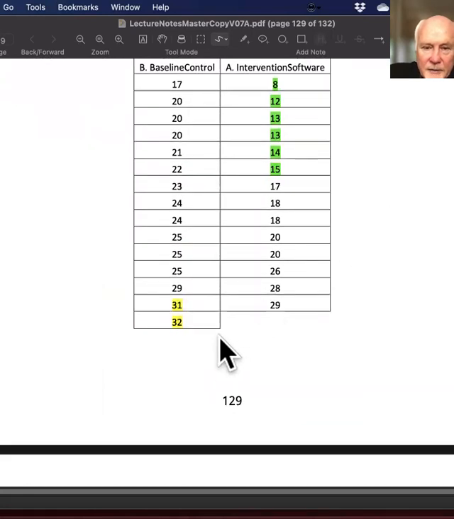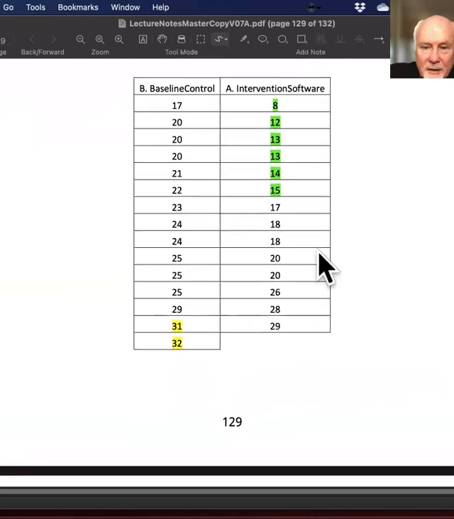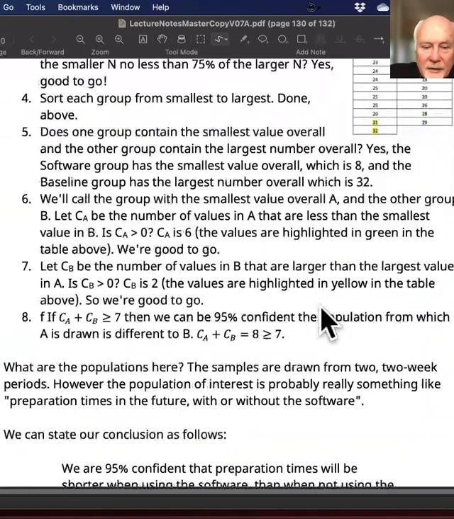In the next step, we want to look at everything in B that is larger than anything in A. The biggest number in A is 29, and we've got two numbers here, 31 and 32, that are bigger than 29. So we've got C_A is 6 and C_B is 2. That's 6 and 7 taken care of. So we add them up. 6 and 2, add that together, we get 8.